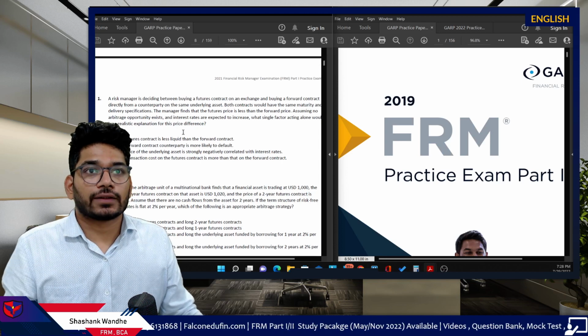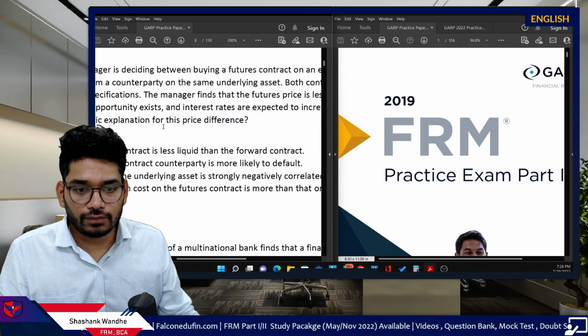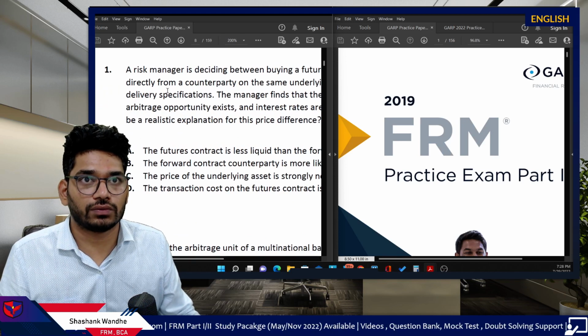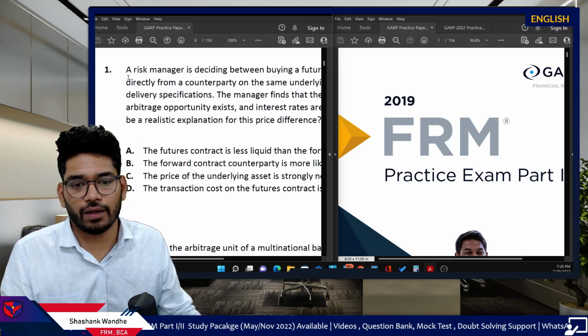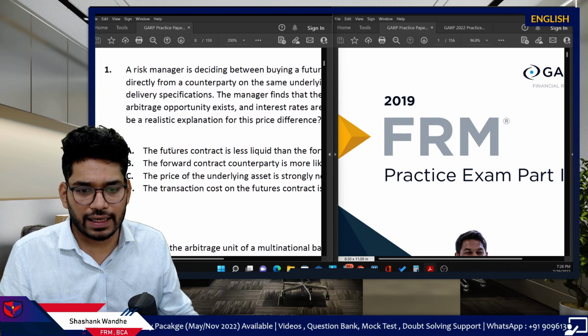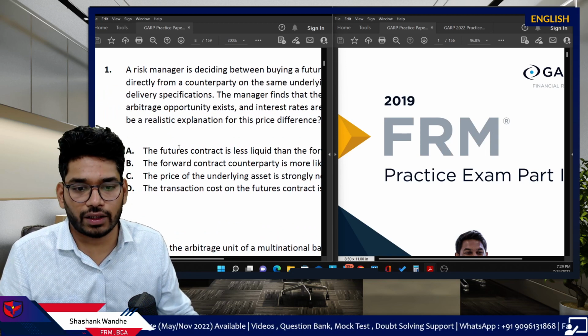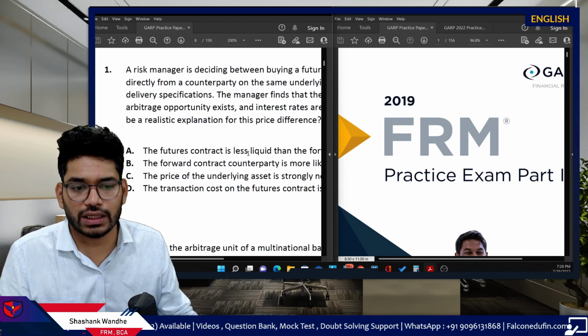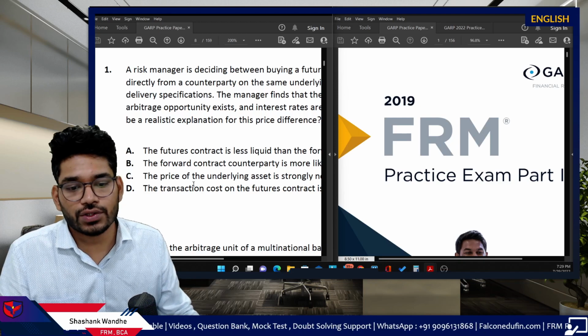Okay. So I'll just zoom it in and I will just provide you this particular part, right? See here. A risk manager is deciding between buying futures and something like that, and then there is an arbitrage opportunity, and then there are four options. The futures contract is less liquid than, and so on. So these are the four options.